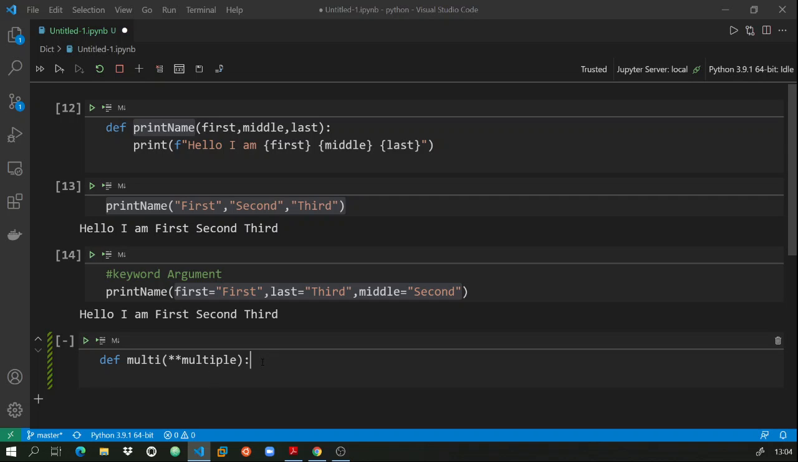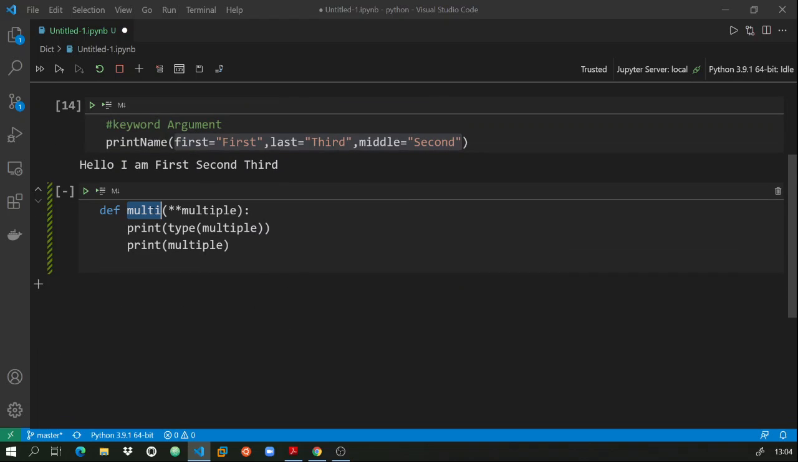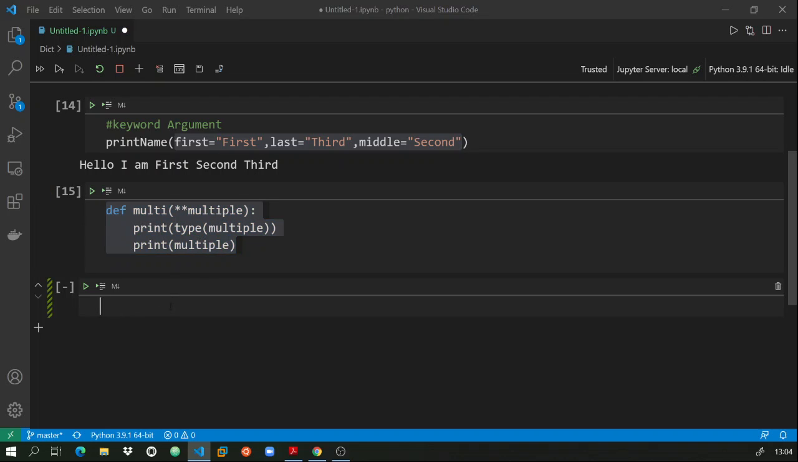Now we have to print the type of this multiple to see what it is actually, and its value. So here we didn't define how many arguments that particular multi will take, and how many keyword arguments it can take. We have provided just this thing, and now we will define this function and use it and see how it works.